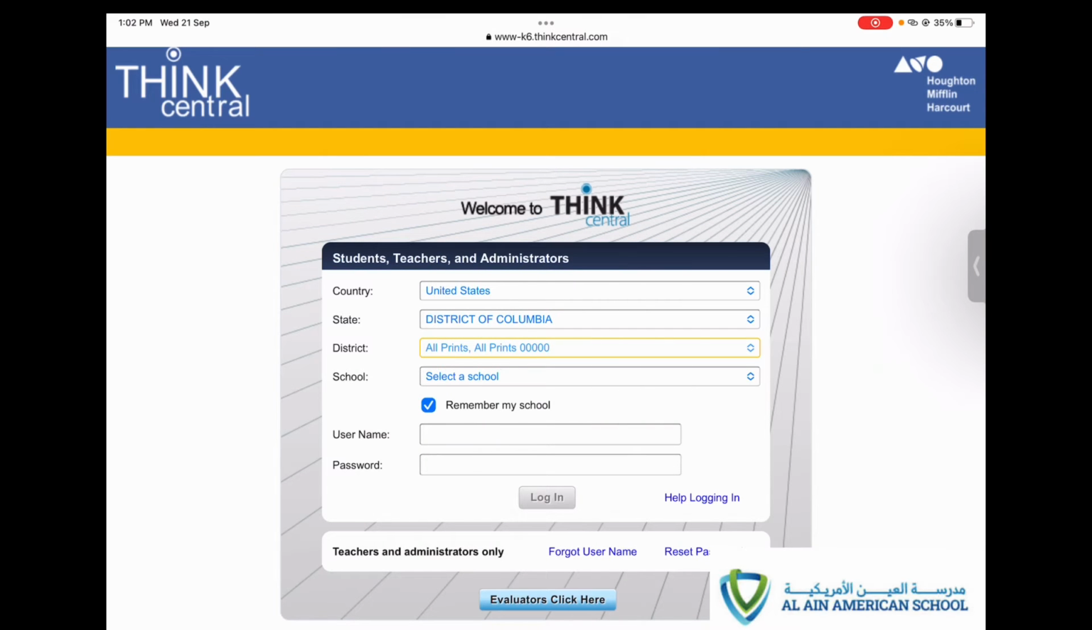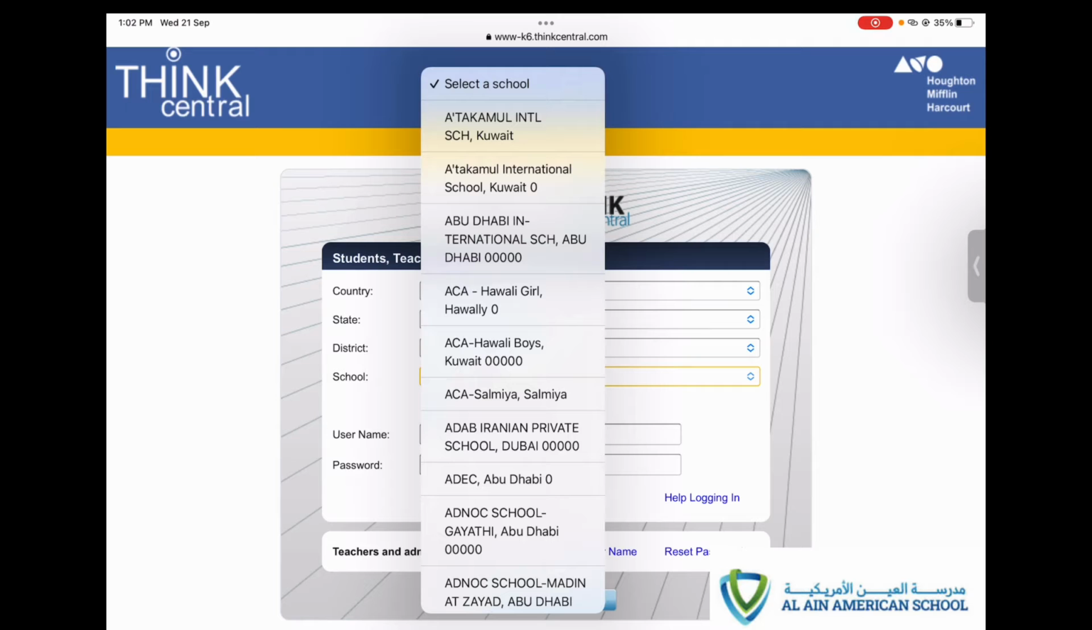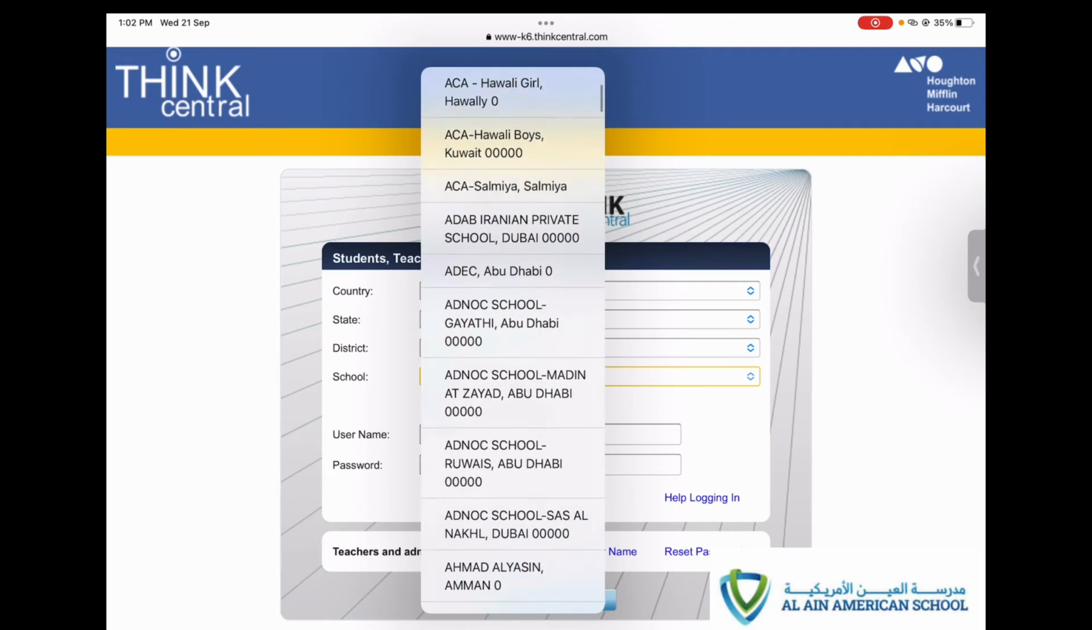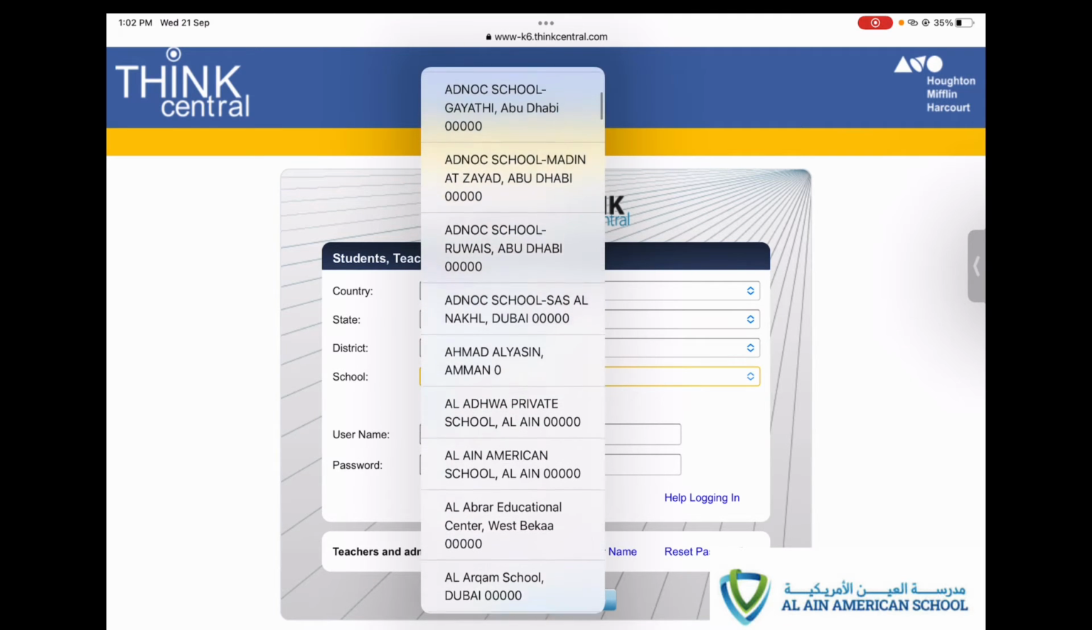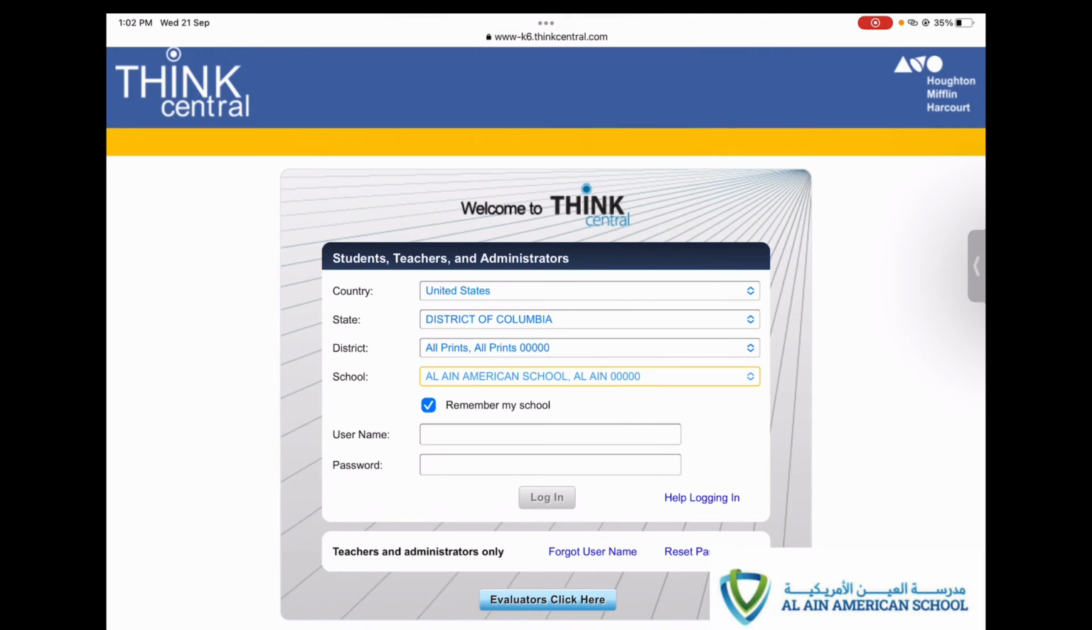And wait for a while because the system will be loading up all the schools' data. Sometimes it will not work immediately, it will take a while. Once you select the school, if you scroll down, you will be able to see Al Ain American School, Al Ain, and choose the school. And do not forget to check the box which says remember my school, because you will not have to do this process again and again if you check that box.